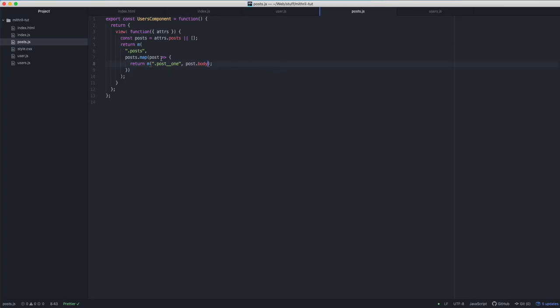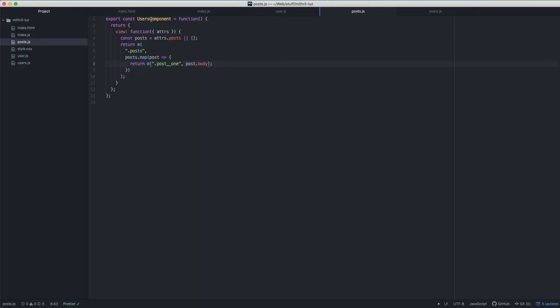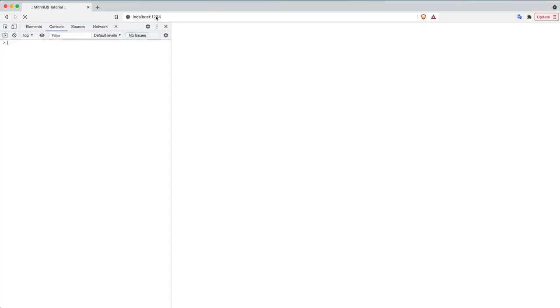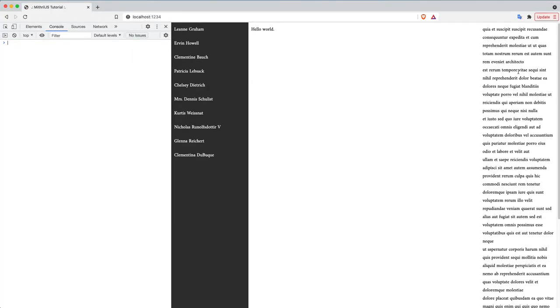Oops. Let's see what the problem is. Okay, PostJS does not provide an exported name called. That's correct, because I haven't changed it yet. There we go. Now that's all displaying as it should.